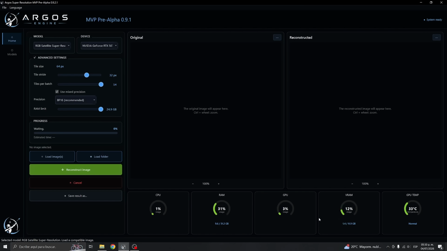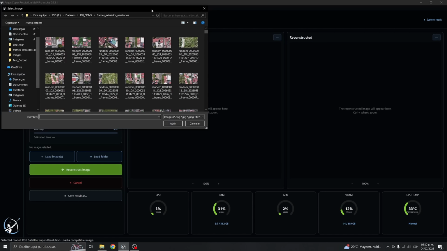Of course, we have these dials here. We have the CPU usage, the RAM usage, the GPU, the VRAM, and the GPU temp. Mainly, what we are interested in is the GPU usage and the VRAM usage. In this case, the GPU temp is not going to be a problem. Okay, I told you that we can process one picture at a time, or we can do batches of pictures, up to 10,000 images. In this case, I want to show you one single image.